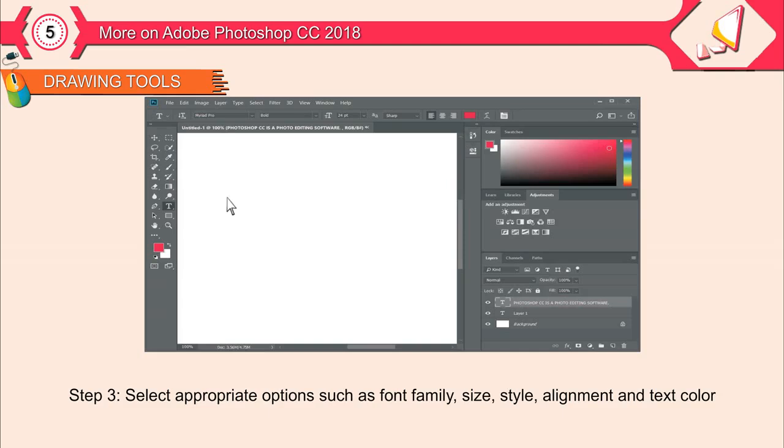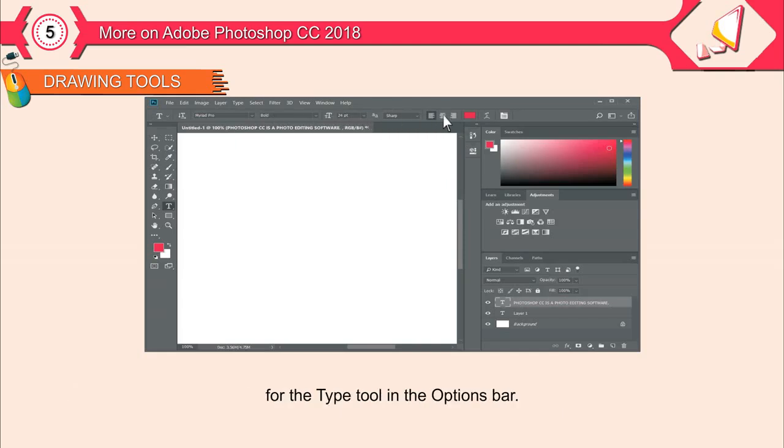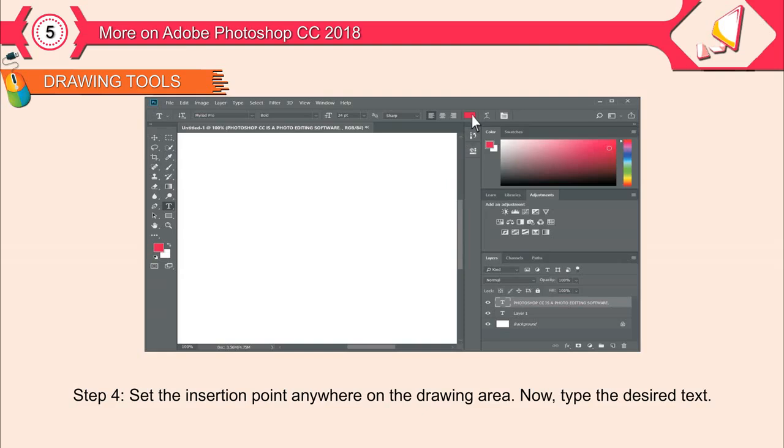Step 3. Select appropriate options such as font family, size, style, alignment, and text color for the Type tool in the options bar. Step 4. Set the insertion point anywhere on the drawing area. Now, type the desired text.